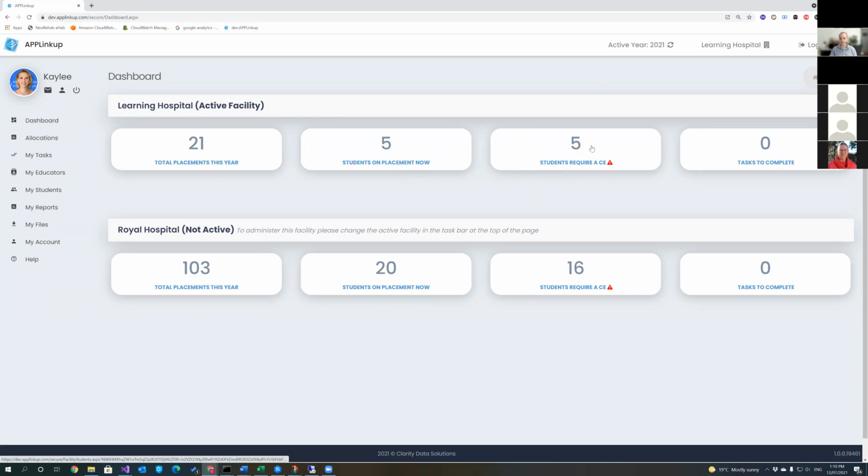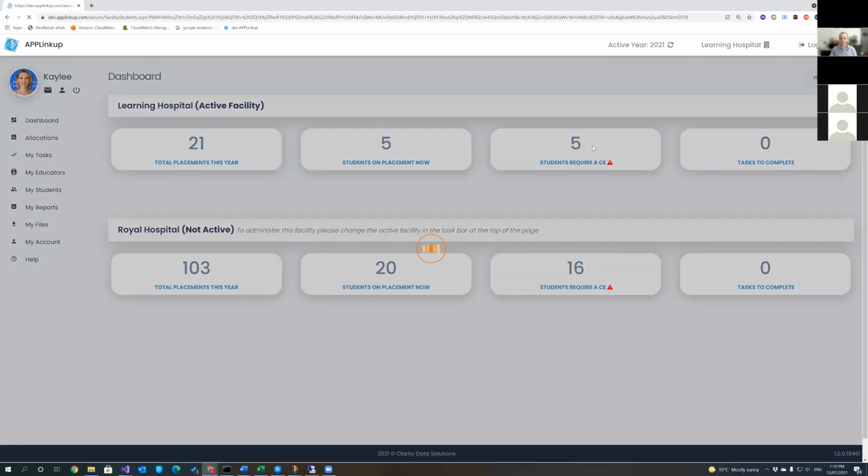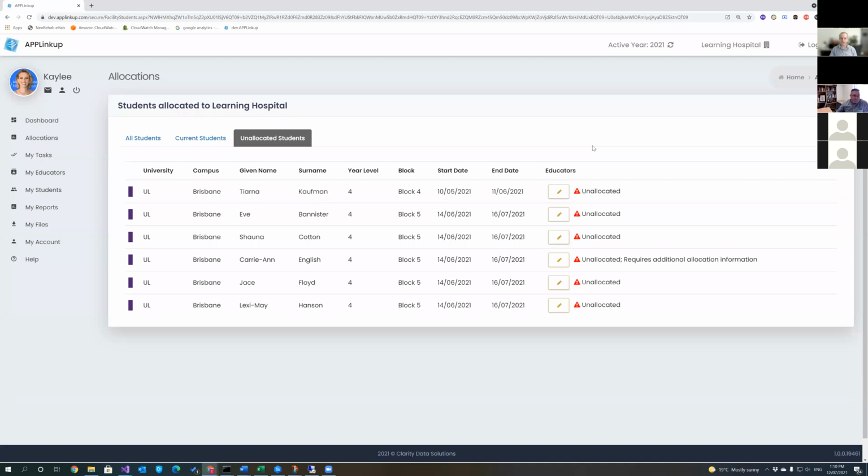So if we click on this alert here, it will take us directly to those students who currently don't have an educator. So you can see here, for example, this is a person from the University of Learning. All of the universities will have a unique color, so it'll allow you to very quickly see where these students are from. We can see there's block 4 and block 5 placements that we need to do allocations for. So we're in block 5 now.